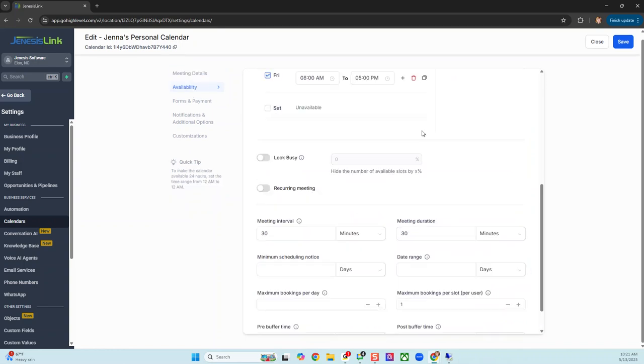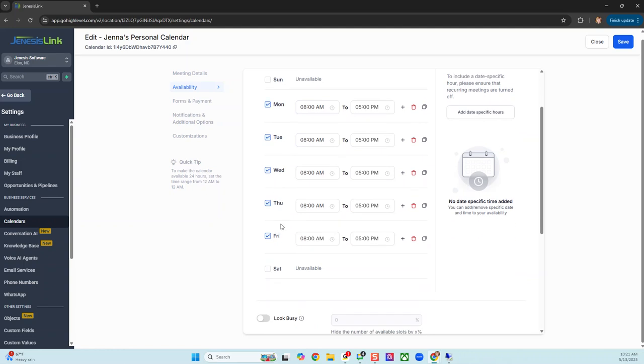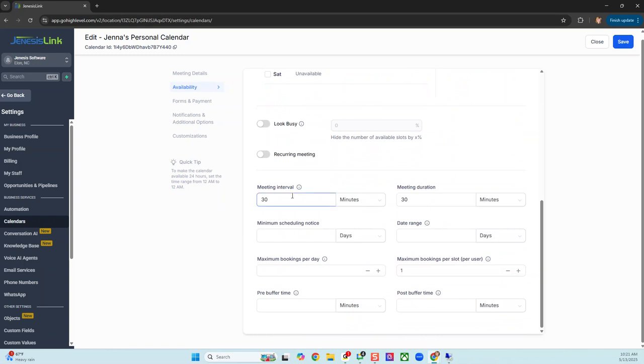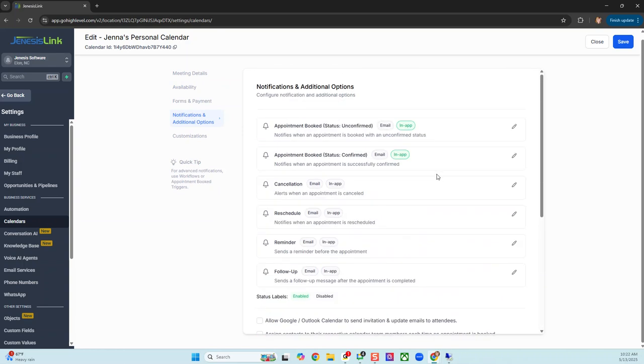Over on the left, you can further edit your availability. So again, you can tell it that you're available on Mondays, Tuesdays, and Wednesdays, but not Thursdays and Fridays. If that's what you prefer, you can also set up meeting intervals. Another part of this section that is pretty important are the notifications that are going out to your customers or prospects when you're scheduling a meeting with them.